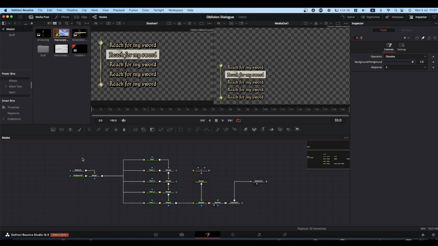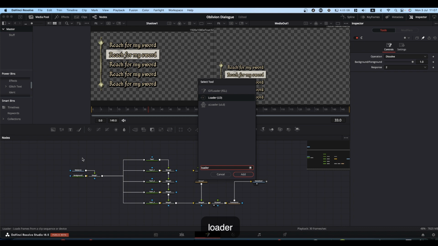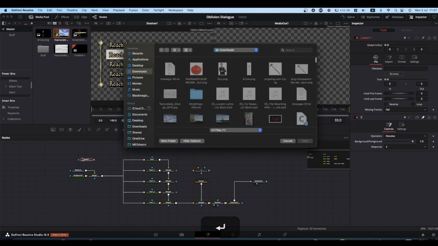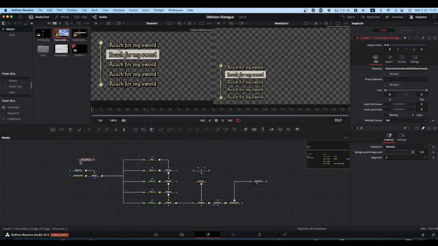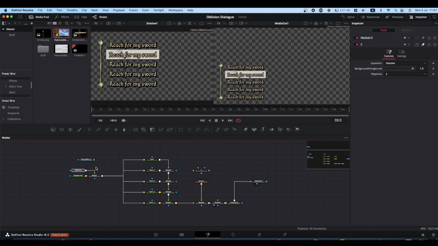So click in empty space, shift space bar and type loader. This will open up your Explorer Finder dialog and you want to find the image that you're going to use. In this case, it's the texture. So select the texture and open. So now this loader node is reading the image direct from your disk, not from the media pool. So once you've done this, do not move your image. Have it somewhere safe, load it into the loader node, and then just leave it alone. So you can delete your media in, and you can attach your loader node.